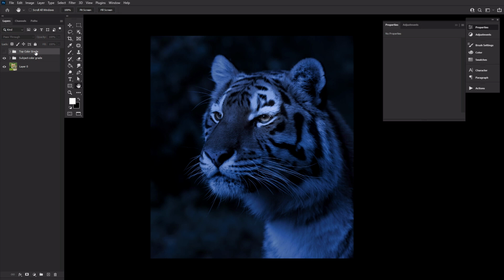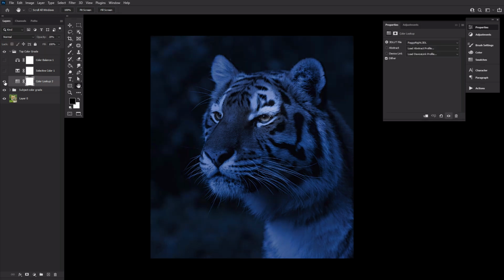Now, for the second part of this image's color grade, you're going to create a new group above all current and future layers. This layer group will sit at the top of your layer stack, and it'll consist of a color lookup foggy night layer set to 28% opacity.